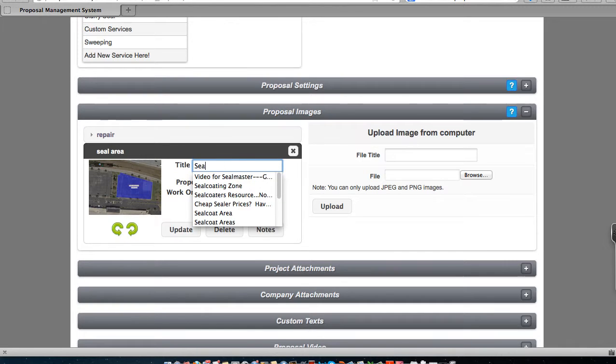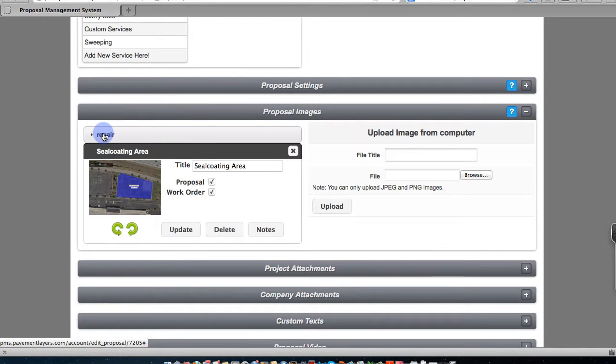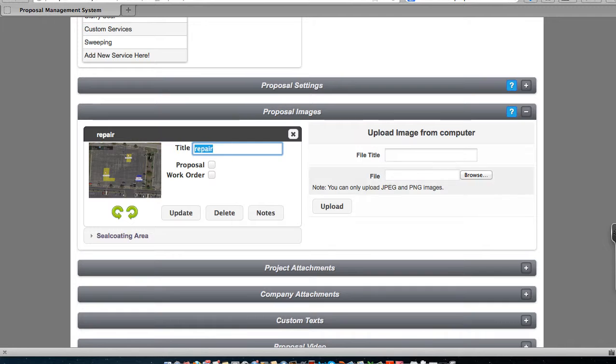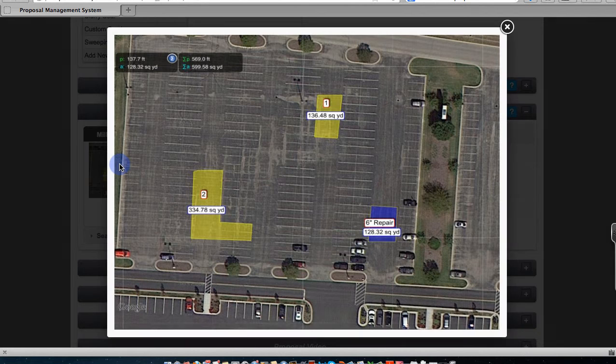We could do notes, we could do whatever we want. Seal coating area, and we're going to say let's go ahead and include this in the proposal and the work order, and click update. Let's go to the repair and call this mill area yellow. Let's call base repair blue. Again, you can label this any way you like. Let's go ahead and include this in the proposal and the work order and tap update. Again, you can see exactly what we have here with repairs.